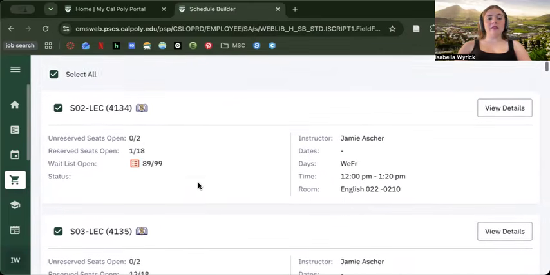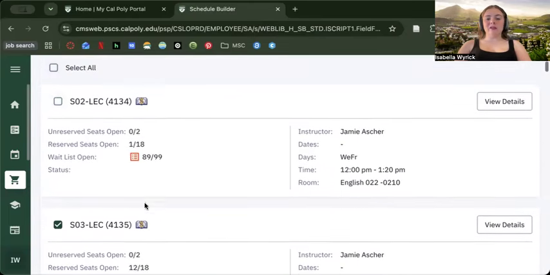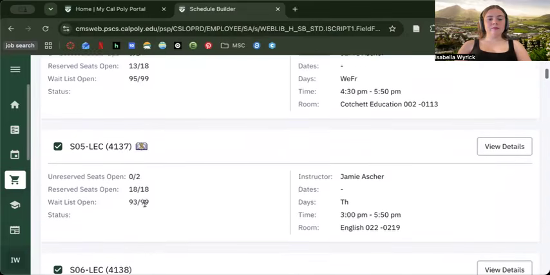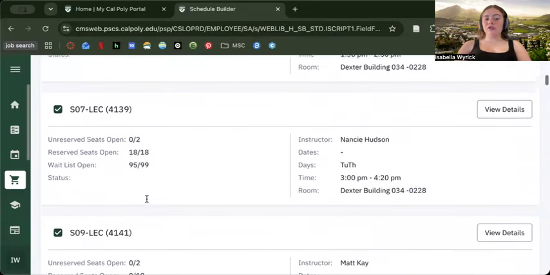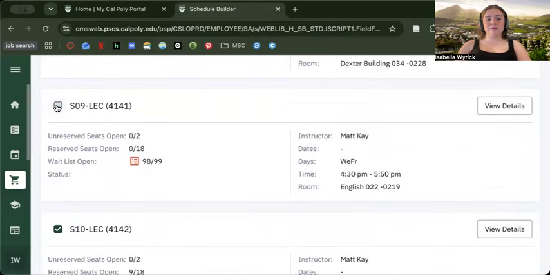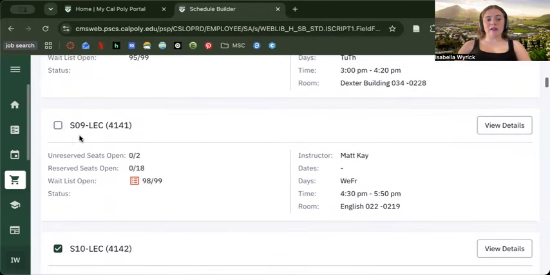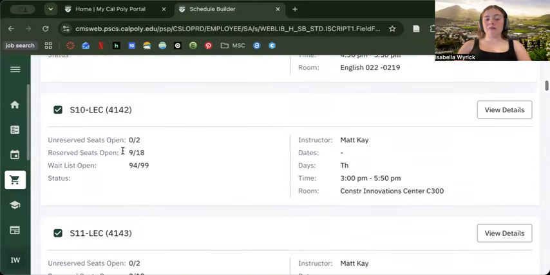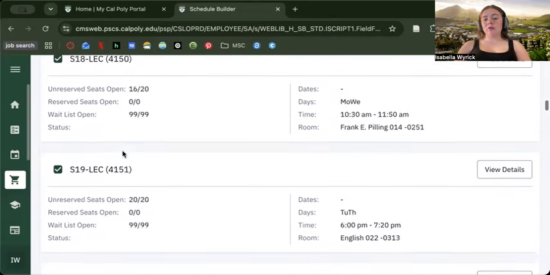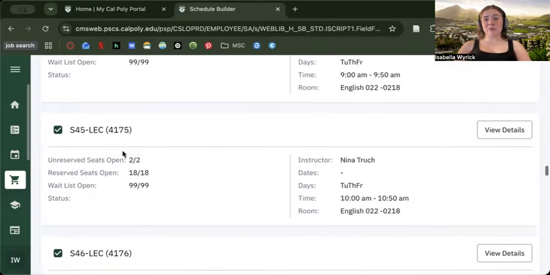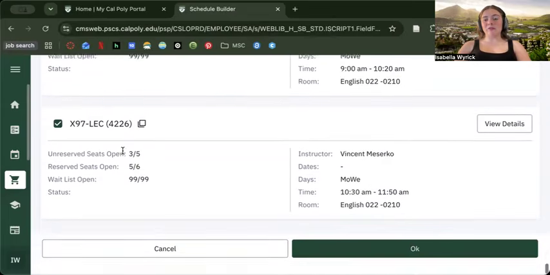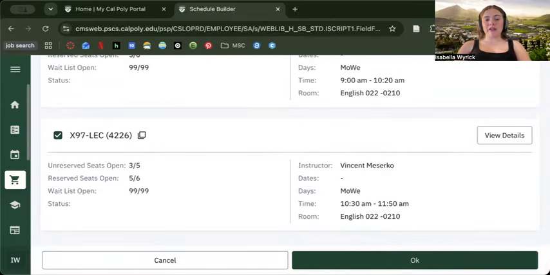So I can go ahead and unselect the ones I don't want. Maybe I don't want this one. So you can just go through and unselect whichever ones you want to keep. There's a lot of sections for Comms 101, the example that I chose, but it's all up to you. Then you'll just click OK.